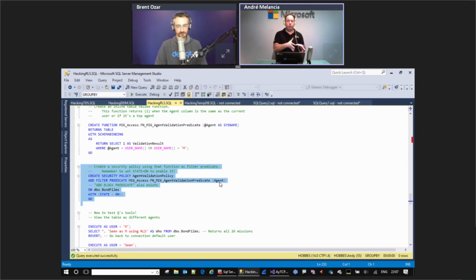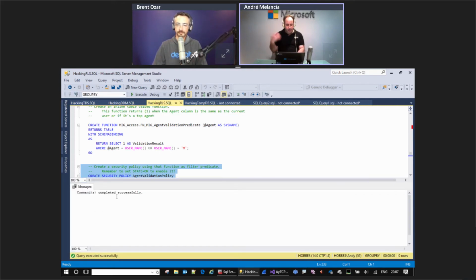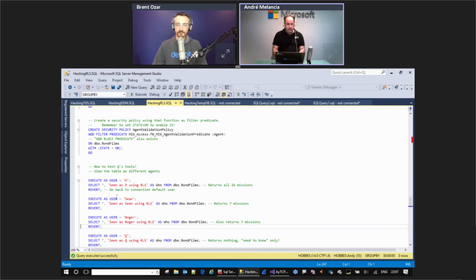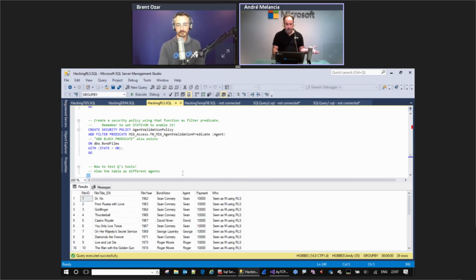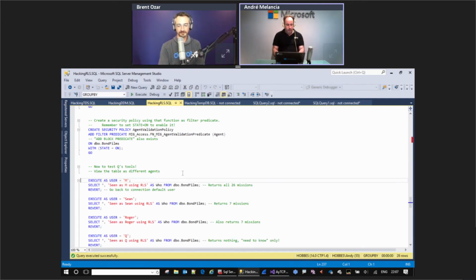For row level security to work, I'm going to have to apply a security policy to a table. I'm going to use that function, which I created, on this agent field here, which I'm going to supply as a parameter. And this is important: state equals to 1, which sometimes people don't realize is important. So state equals to 1. Now I'm going to test the same thing, but directly on the table. As expected, M sees everything, so 26 rows, no problems here.